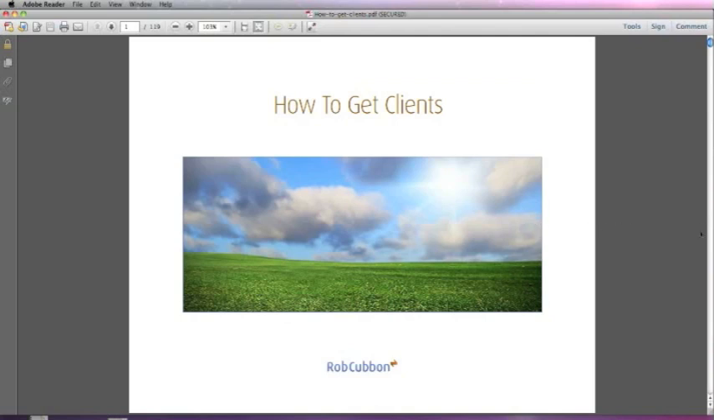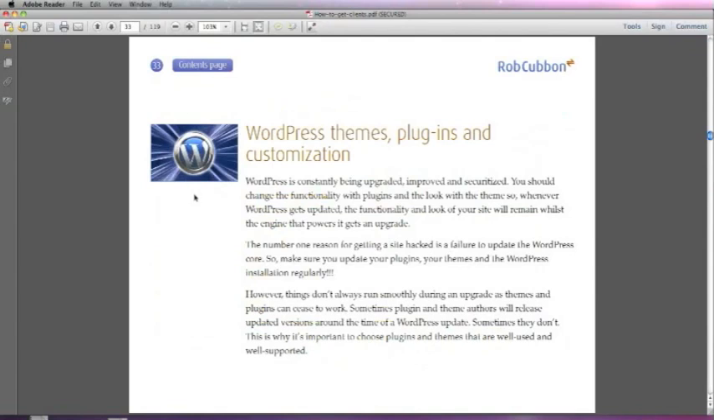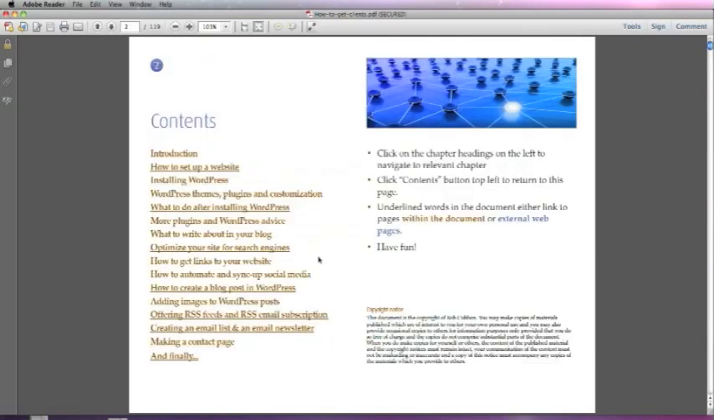Now, in this ebook, we have a contents page with the chapters that link through to the relevant chapter. And if you click on the contents page button that's on every page, that takes you back to the contents page. You can navigate around the PDF by clicking on the chapter title. And you can add these links anywhere within the book.